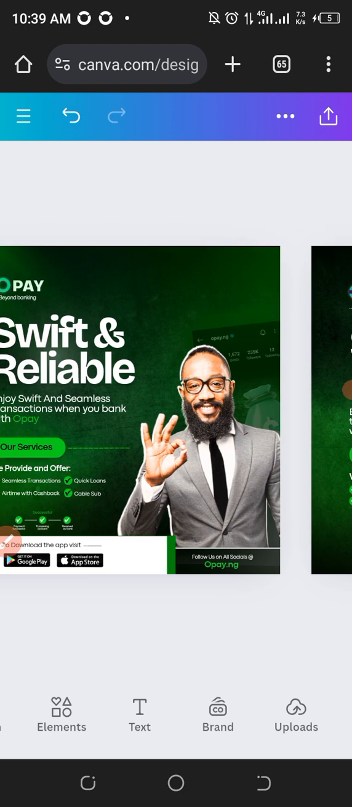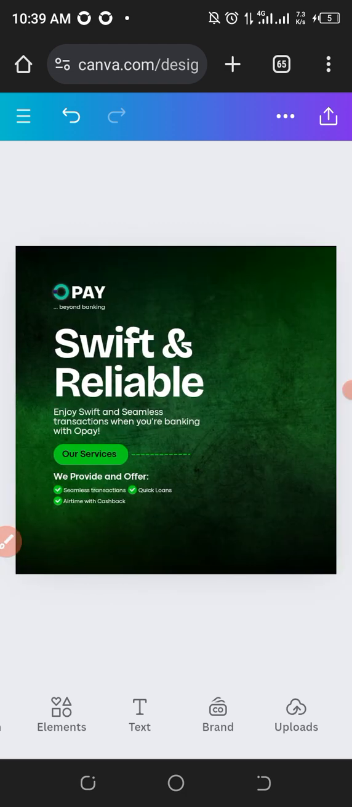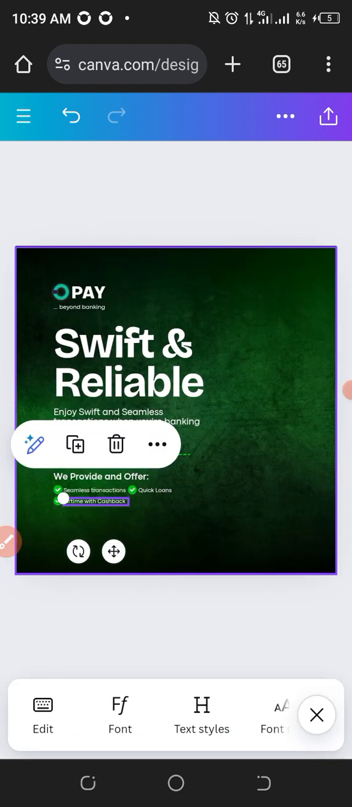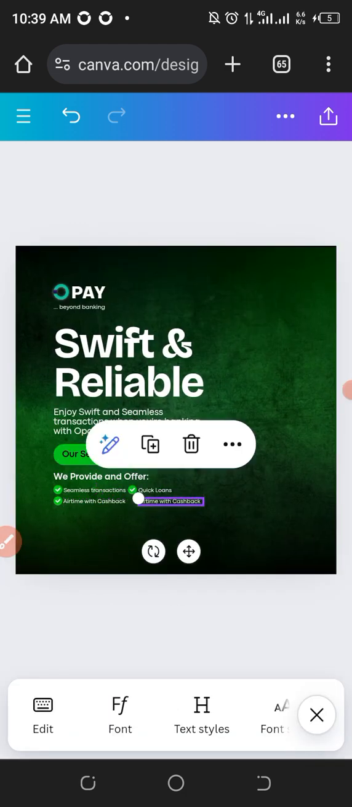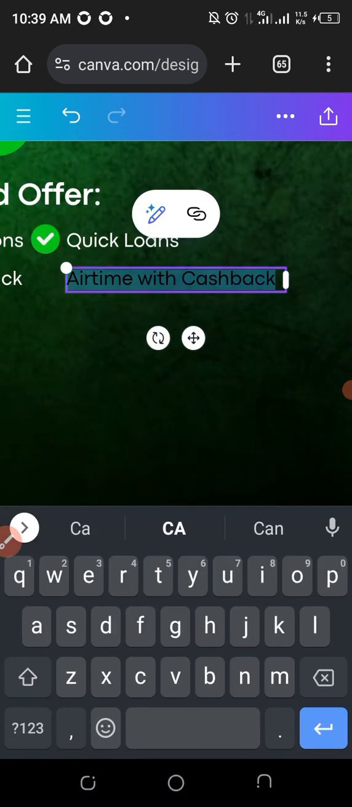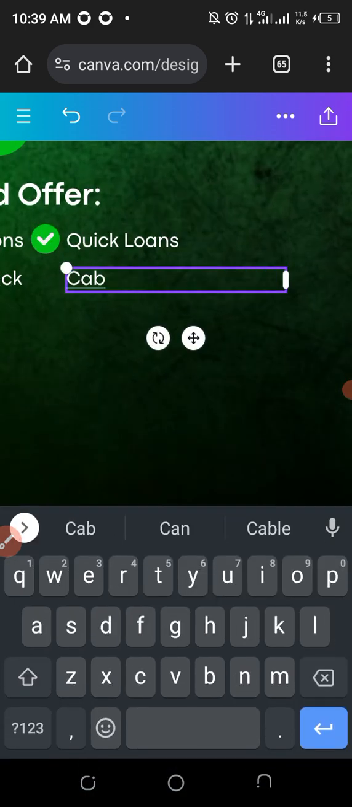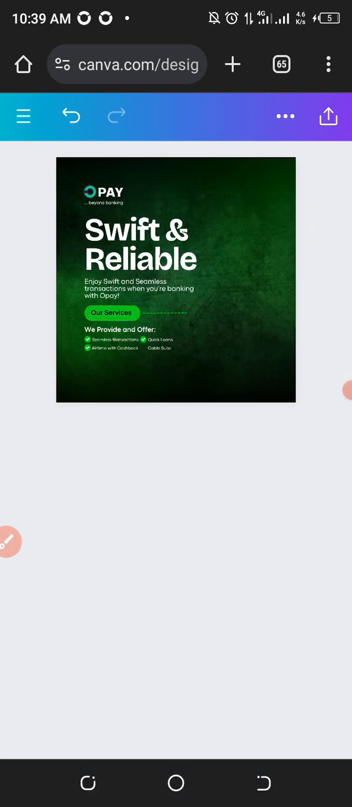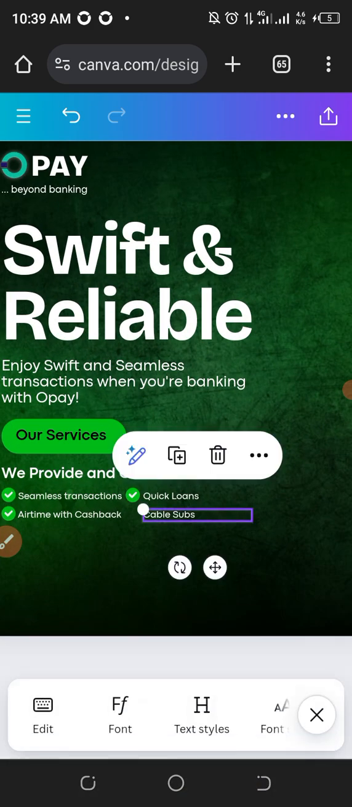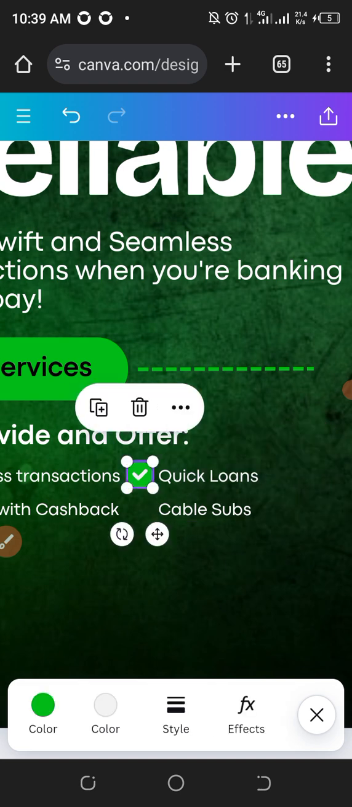And then the last thing now is our cable subscription, meaning you want your GoTV, you want your DSTV, you want your StarTimes. They don't do Netflix, but I think they do Netflix also. You can use their virtual card or their card to do cable subs, to pay for Netflix if you subscribe to Netflix. Right. So I'm just going to duplicate this guy here and bring it down here.